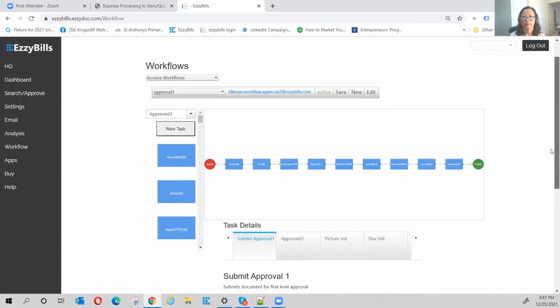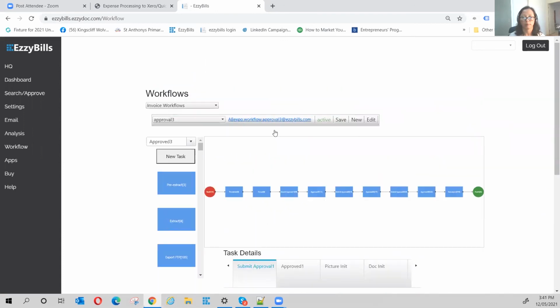Okay, that is the brief demo about the invoice workflow. That is this one, for invoice and approval. And I mentioned another workflow called statement workflow. This is for supply statement reconciliation.